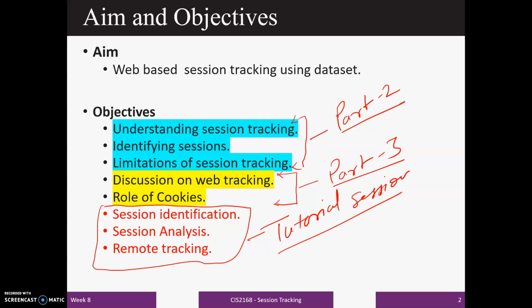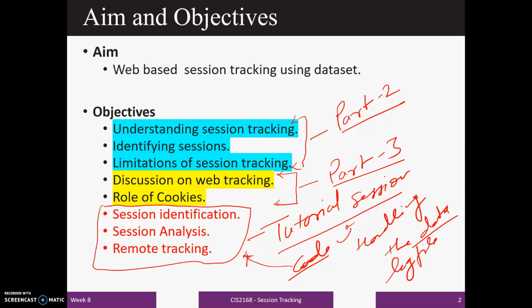Practically, when you write the programming code, you will complete these 3 objectives during the tutorial session by writing the code and handling the data, which will be in the form of a log file or CSV file. So the last 3 objectives you will complete during the tutorial session, and in part 3 the focus is on objective 4 and objective 5.